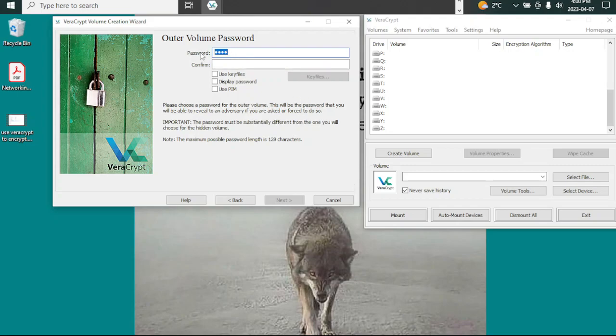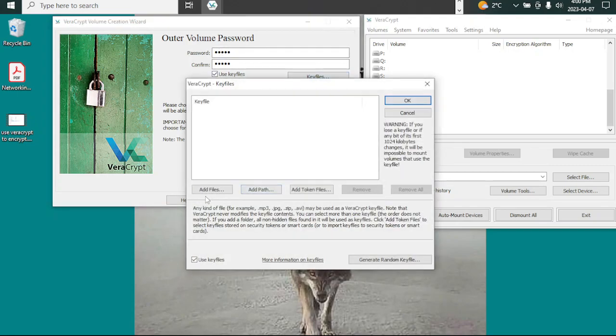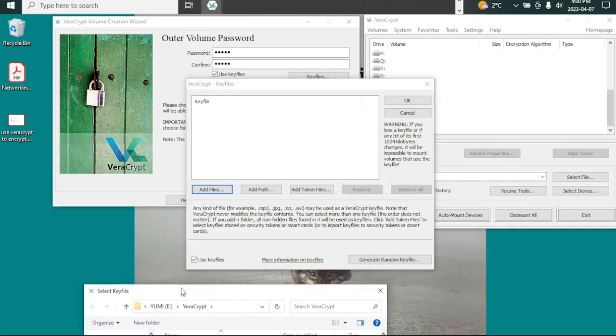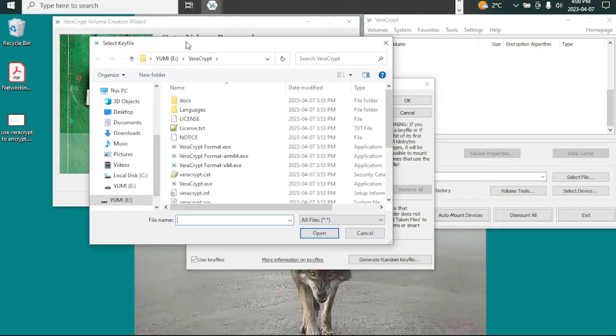I'm gonna say outer, because that's for my outer volume. You could actually display the password. You could use the PIM. What I'm gonna do, I'm gonna create a key file, right? I will create a key file, and I'm gonna use these key files afterwards as a two-type authentication together with the password. I'm gonna say key file. I'll say add the file because I need to add it.